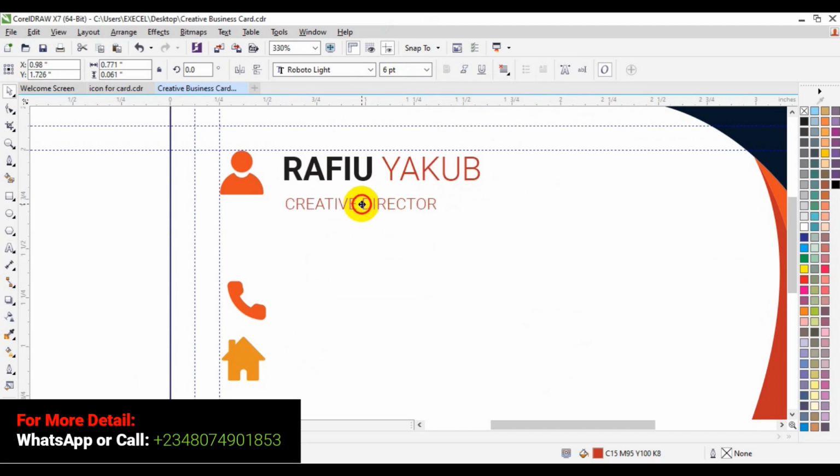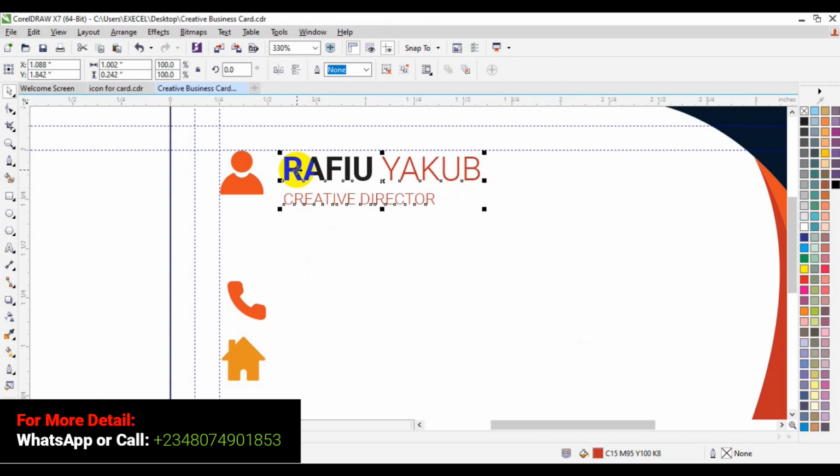Now, this comes into play. The next thing to do here is to make sure we make use of our alignment command. All right. So you have to press Shift key on your keyboard and select the first text. Then what I'm going to press here is L. When you press L, this simply means that you want to align to the left. That's it. So you press Ctrl J again to group.